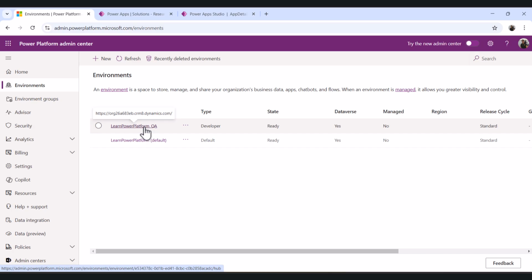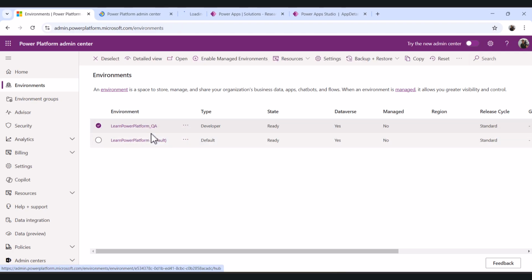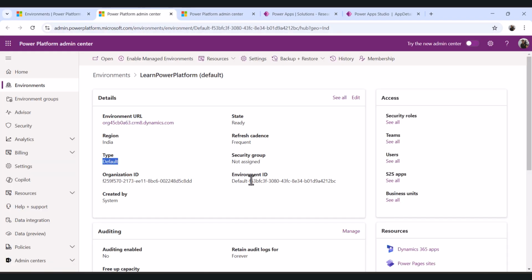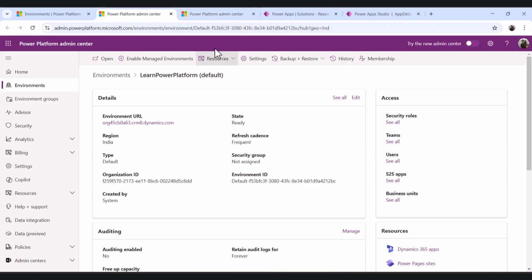As I have shown you earlier that I have got two environments, the default environment and the developer environment. Right. So let's open this environment in a new tab and this developer environment also in a new tab. So this is the default environment, and here you are seeing the environment ID. Correct. And this is the developer environment. Here you are seeing the environment ID. Right. So the environment ID differs for default and for developer.